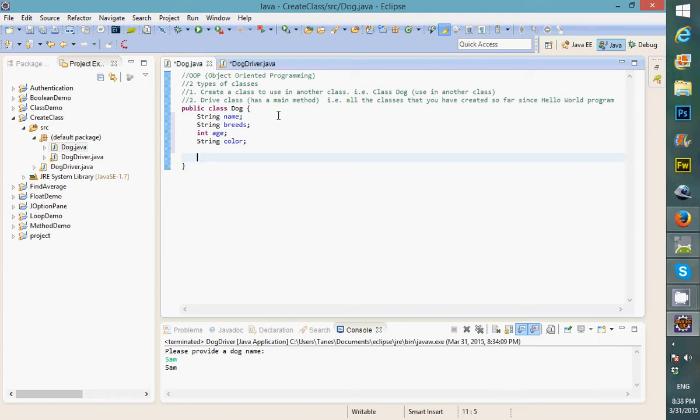A dog should have bark as a behavior. A dog can run, a dog can eat, so those are behaviors. So we should create those methods too, like public. Now, when we create the method, behaviors are just represented as methods, right?